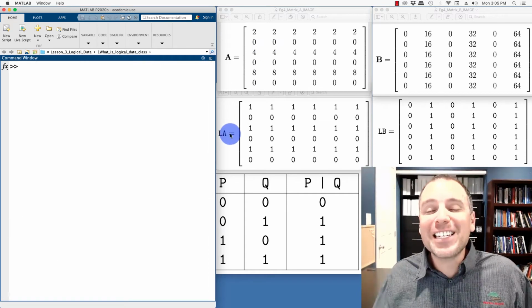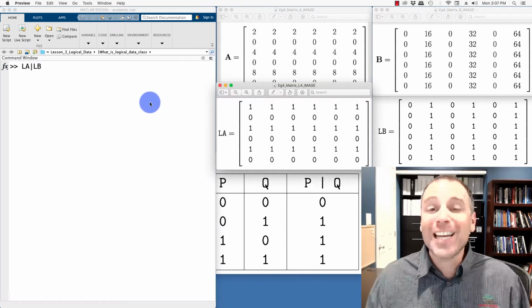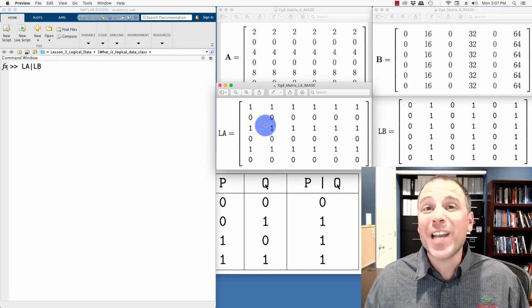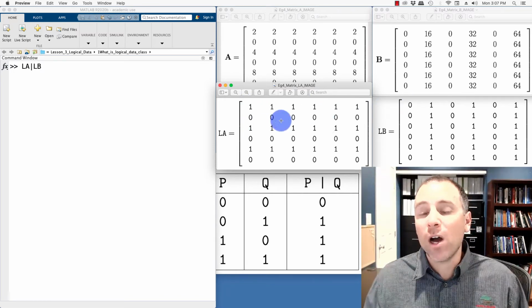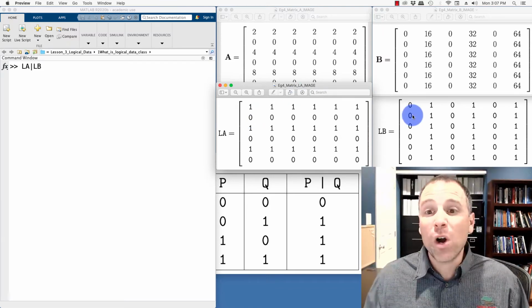We can use these 6x6 logical matrices to test the logical OR operator on matrix valued input. When I type LA or LB, MATLAB is going to do an entry by entry comparison of the two matrices LA and LB. So in this case, 1 or 0, well, at least one of those entries is 1, so entry 1, 1 will be 1. Similarly, if I go down to entry 2, 1, 0 or 0, neither of those entries is 1, so entry 2, 1 of the logical OR operation will be 0.